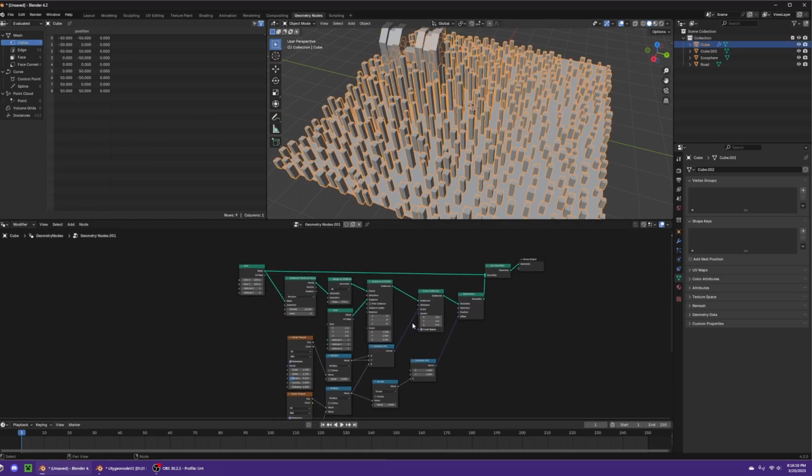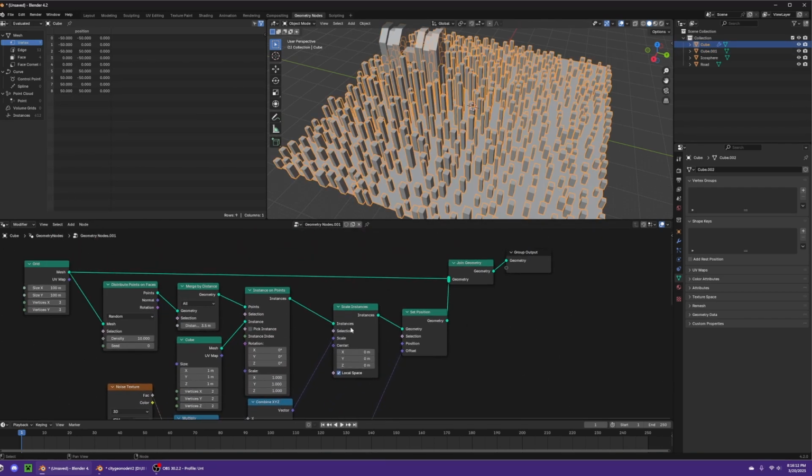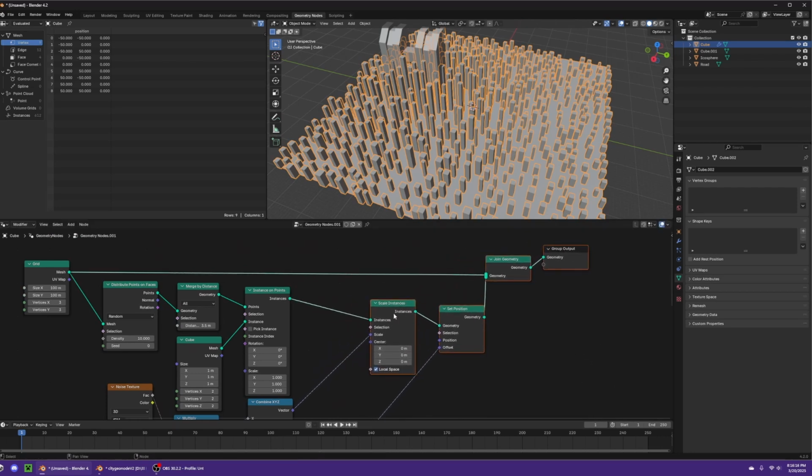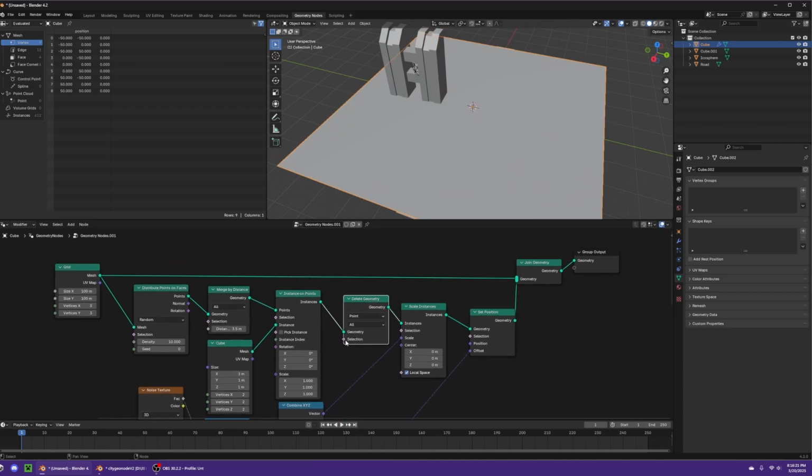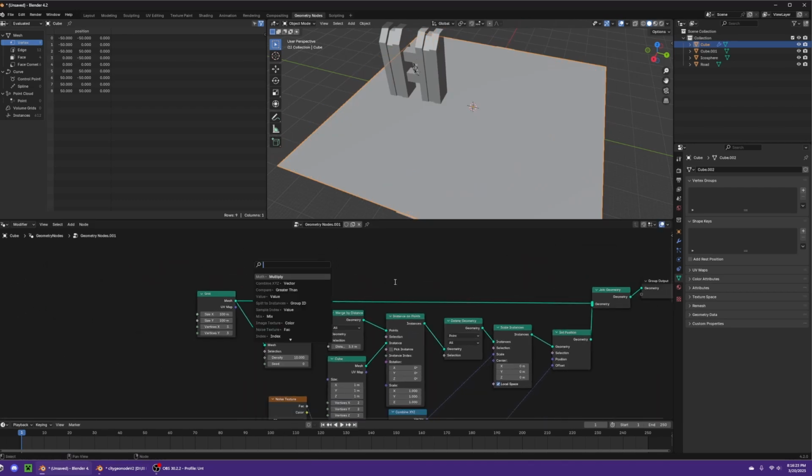Let's click back into our city generator. And what we're going to do is delete the points. So add a delete geometry, put it here. And now plug in a geometry proximity.